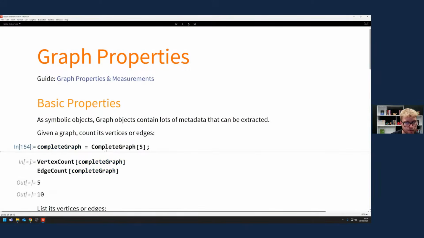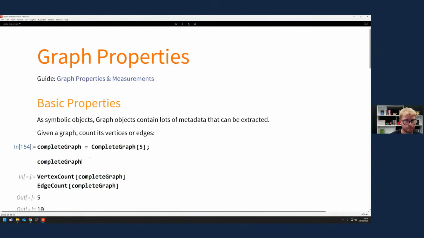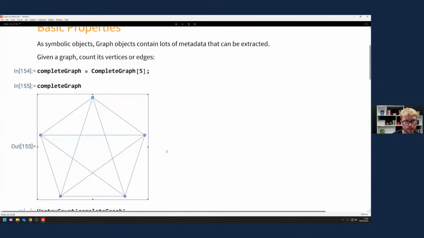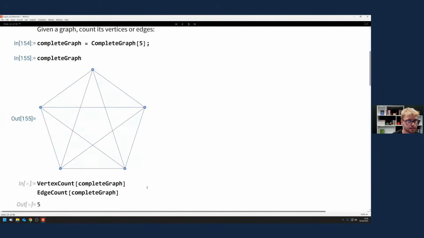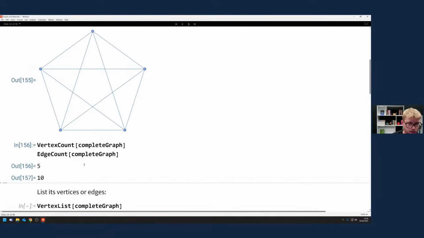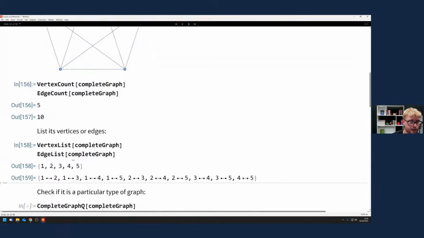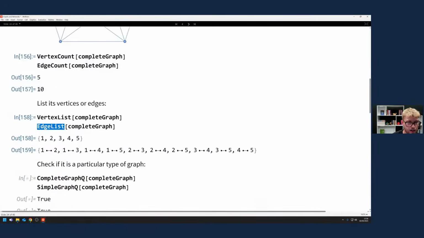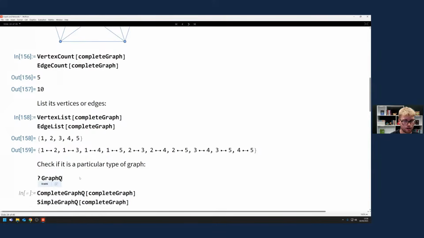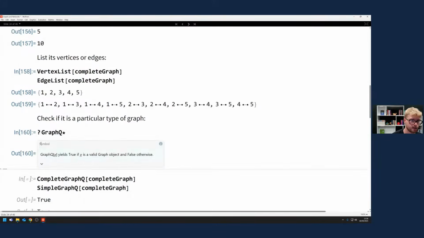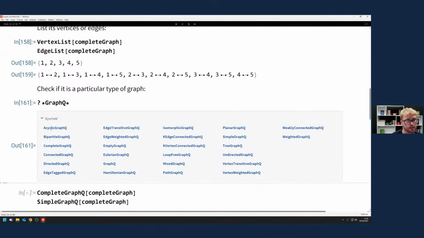So let's look at we've got a complete graph here. If I want to extract out some information, I can do things like vertex count, edge count, just general graph meta information. I can get out the vertex list, edge list. There's a bunch of these graph Q functions. So let's see here. How many are there? Oh, that's looking. So yeah, there's a bunch of different querying ability. This is also just a nice.